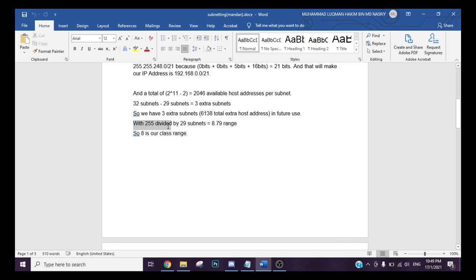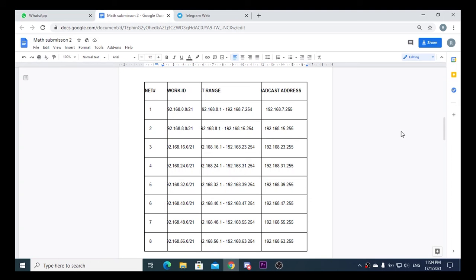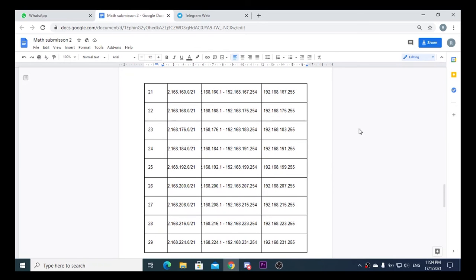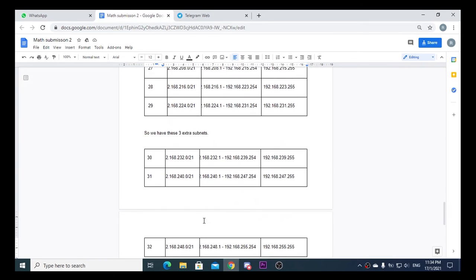With 255 divided by 29 subnets, we get 8.79. So 8 is our class range. Here is our table starting from the first subnet till the 29th subnet, and these are the extra subnets in our table that we may use in future.